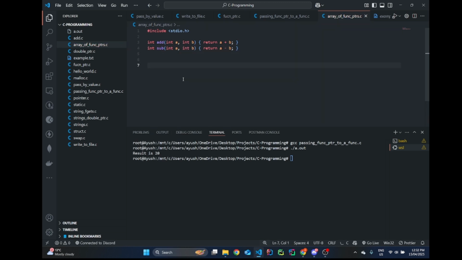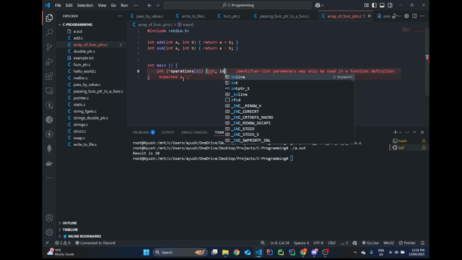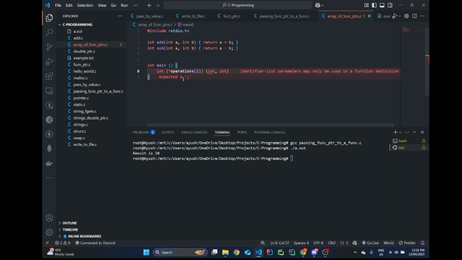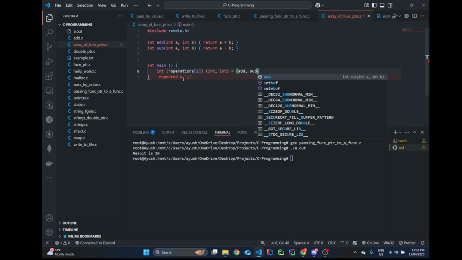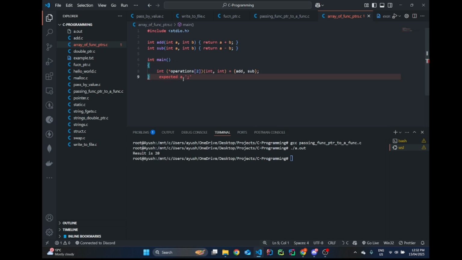Now to access it, we can have a main function and you can have int star operations. Let's say we have two operations inside an array. So that would be an int comma int and the operations are add comma subtract. So this is an array of function pointers now.